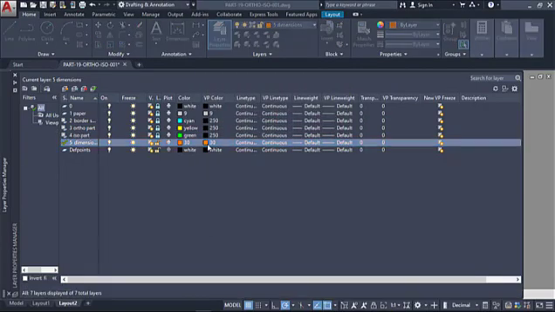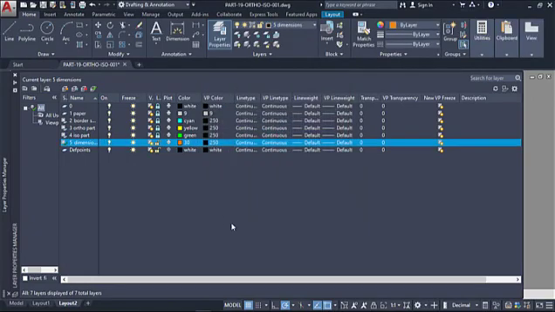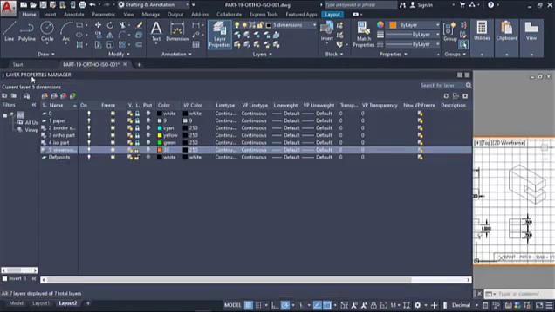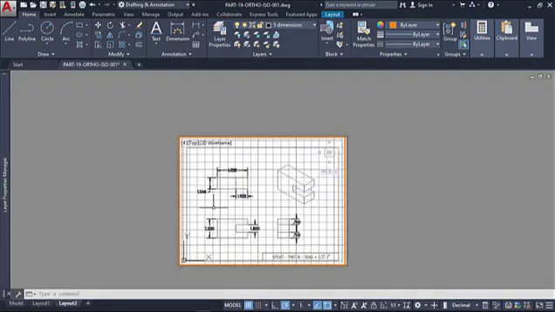Let's do the same for the dimensions. Okay, and so we've got that in there as well. All right, let's go back to closing this out, properties panel for layers. Yeah, we can see our drawing a bit better here now.